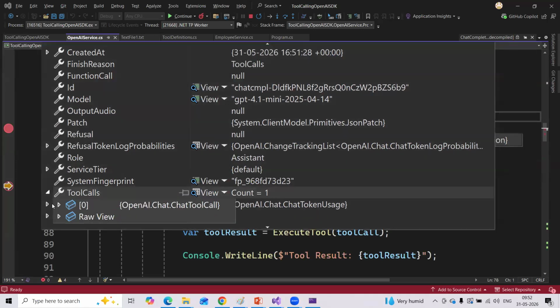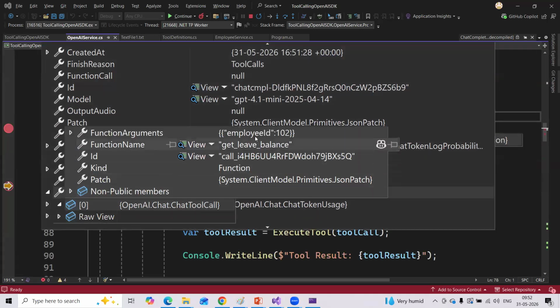Tool calls: employee ID 102 and get leave details. So the LLM automatically understands the employee ID in my statement, and of the 4 tools I provided as input, it gives me a response saying this function you have to call.